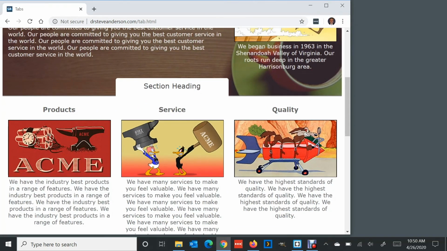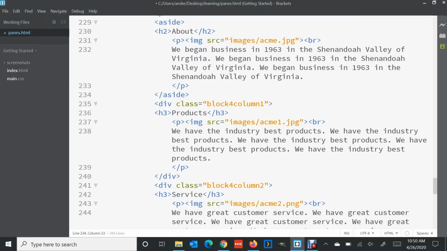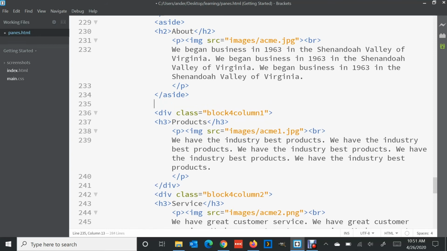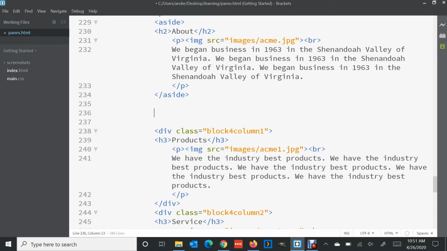To create this, we're going to start with the document panes.html that we've been working on. So we're going to go back to Brackets, and here it is. The first thing we're going to do is write in the HTML we'll need. I'm going to place that down here in the same area where I expect it to appear in the HTML, below the aside and before block 4, column 1.